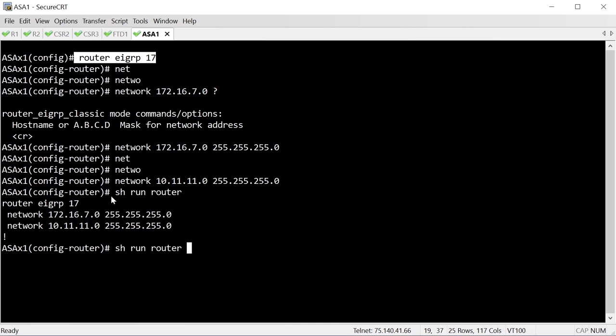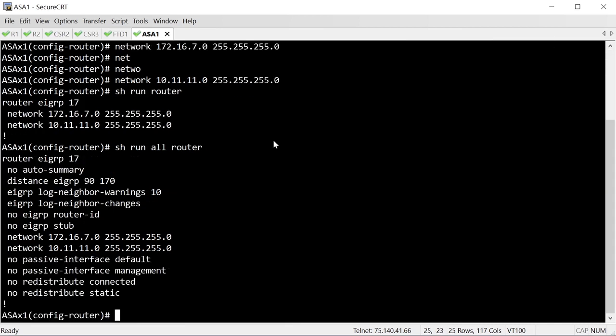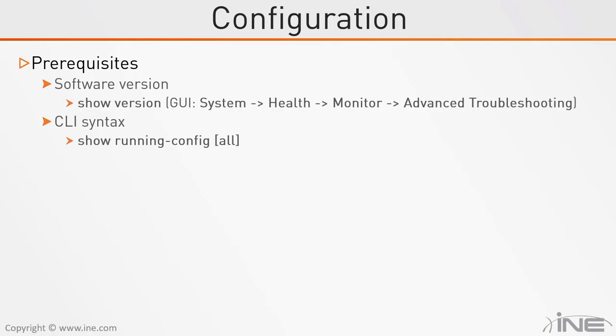I could also say show run all router to see some of the default options, like if I were to change them. So that's the purpose of checking the version in the first place and then using show run all to figure out the right syntax for your FlexConfig.